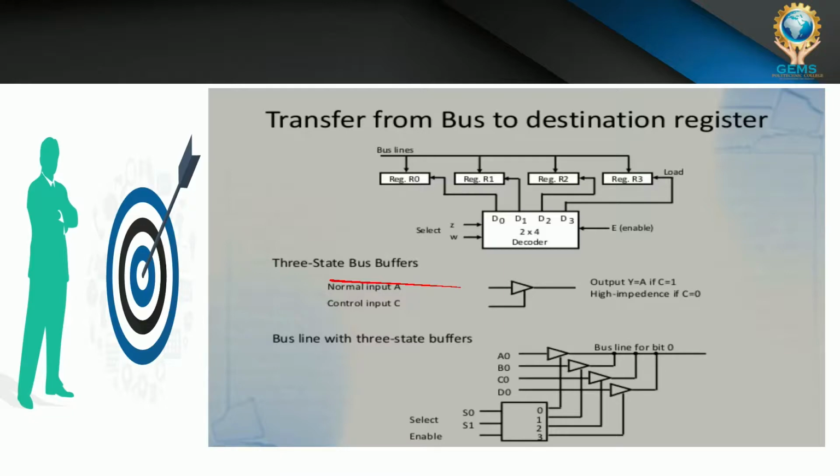Along with the 3 state buffers, we are using a decoder also. We are using decoder plus 3 state buffer to transfer the data from the bus to the destination register. So look at here, bus lines are there. These bus lines are connected with the 4 registers, register 1, register 2, register 3, and the decoder is also connected with that. And now look down here.